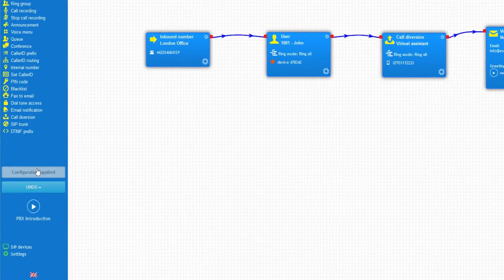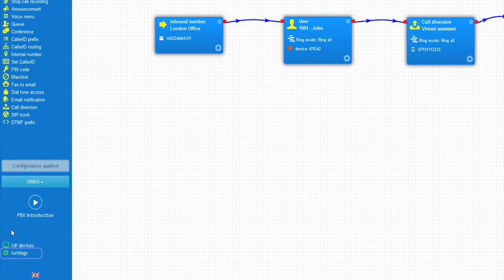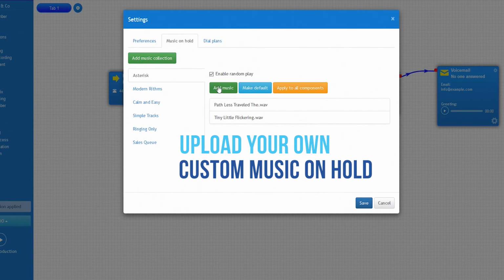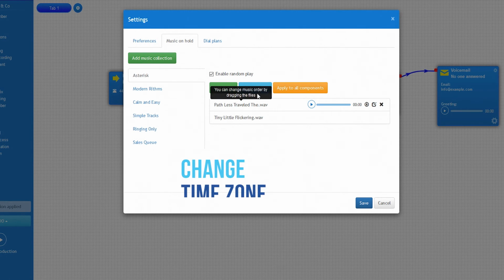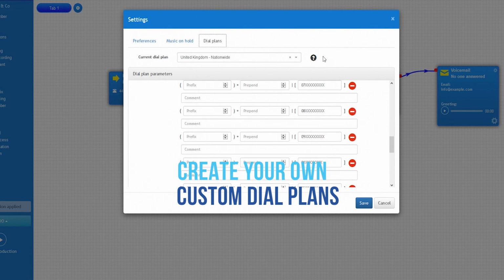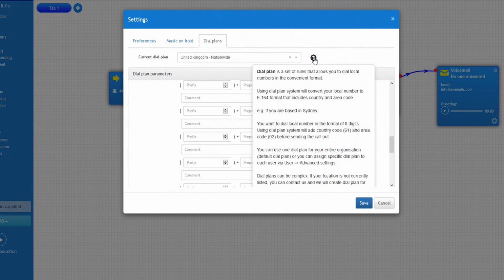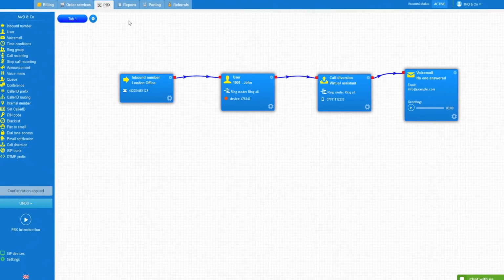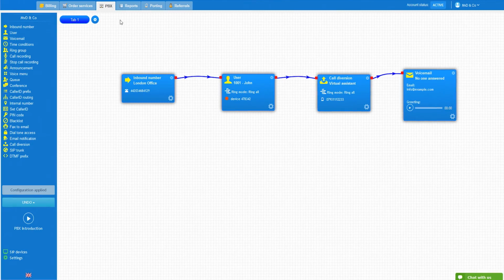We will now briefly look at the Settings menu. Settings menu allows you to upload your own custom music on hold, change time zone, create your own custom dial plans. Dial plans could be fairly complex, so please feel free to contact us if you need custom dial plan created for a location not yet listed. We now have a basic working call flow with a few objects.